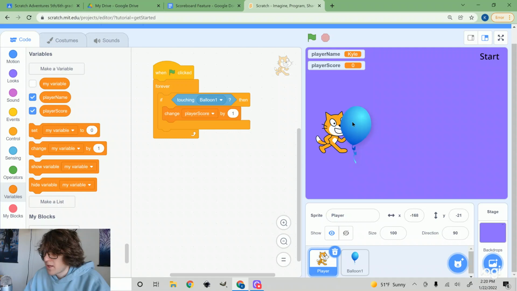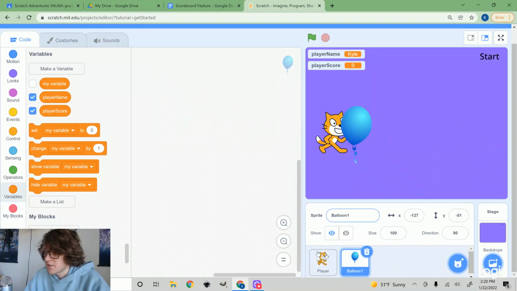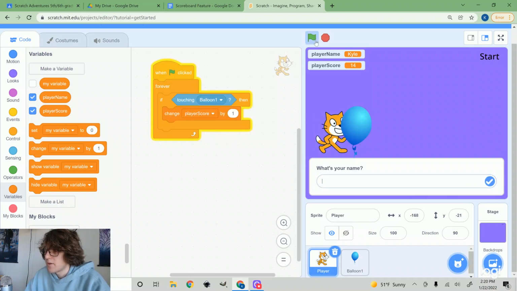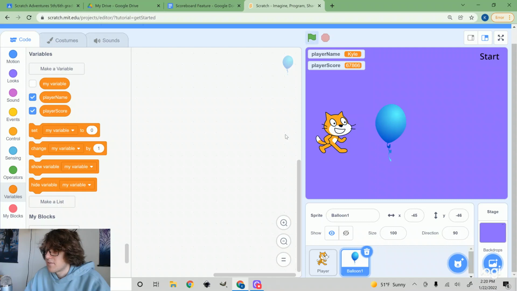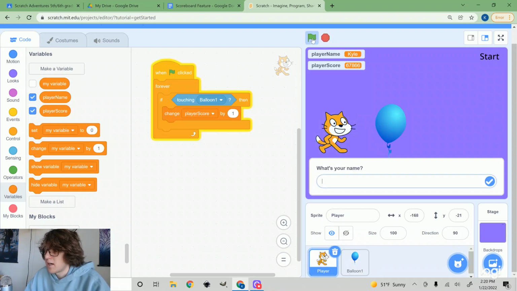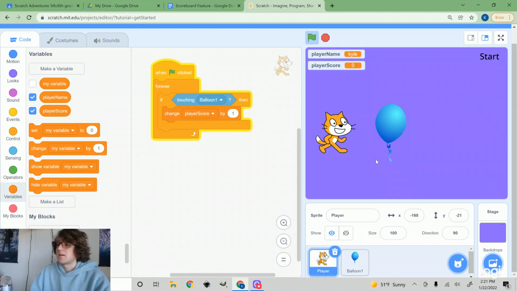So right now our player can't move because that's not part of this feature. So we'll just put the balloon over there. We hit the green flag, and now we're getting a bunch of points because it's touching. Versus if we hit the green flag and they're not touching the balloon, we type in our name, and then boom. The score is 0.